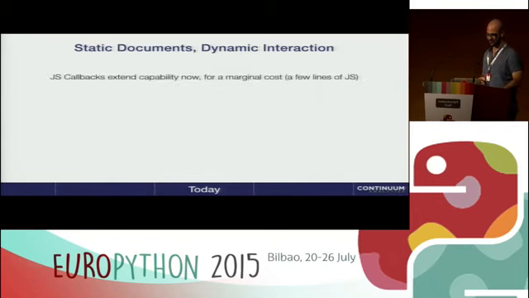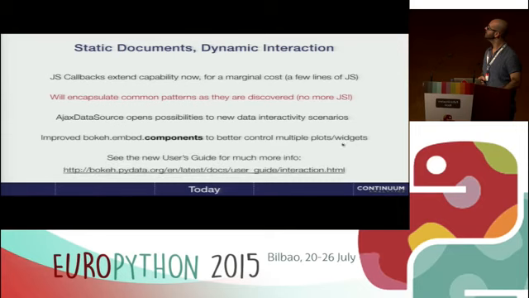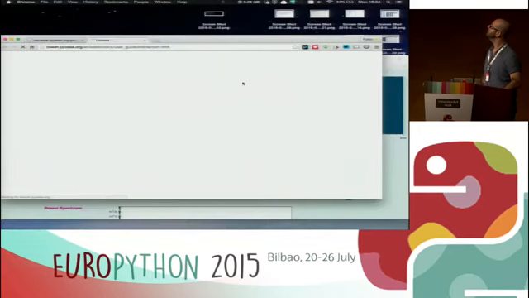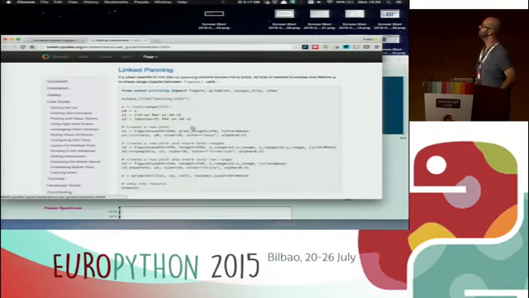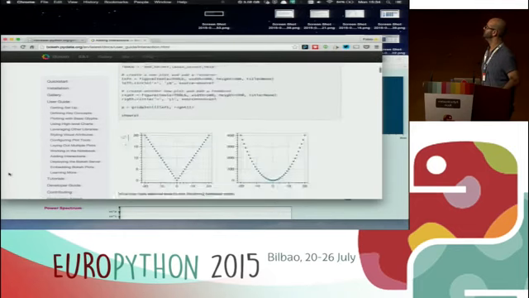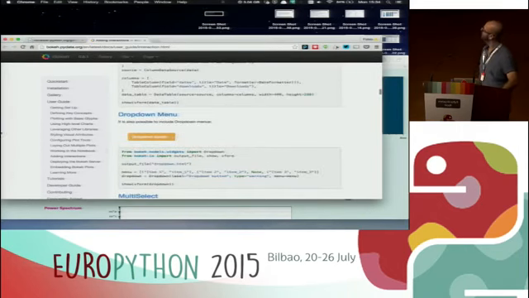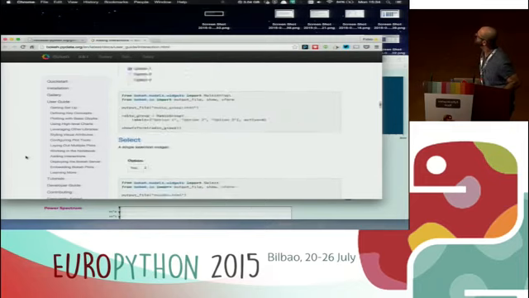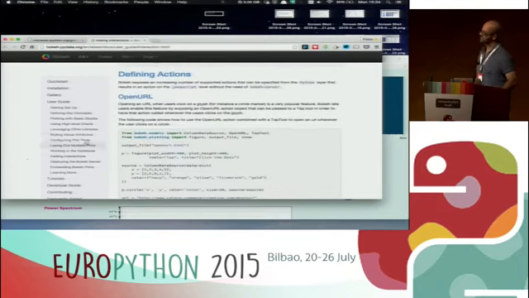That didn't work. Okay. Here you go. So this is the new documentation we have. As I said, we have live working demos, which are generated from our docs. Look, we're going to the interactions. So let's see. Okay, defining actions.